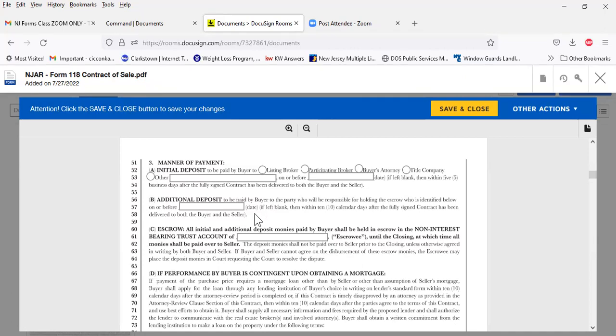Additional deposit, again, is where your 5% or 10%, whatever they're putting down at contract signing, would go. So this is the date on which they would be giving that deposit.